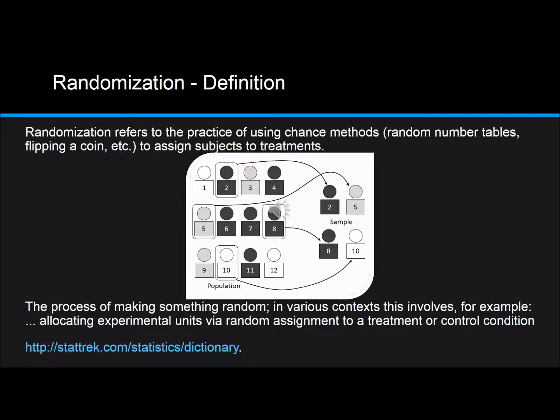Now we're going to take a look at the definition of randomization. Randomization refers to the practice of using chance methods, for example, flipping a coin to decide which subjects will be put in the treatment group and which ones will be put in the control group. It involves the process of making something random in various contexts, for example, allocating experimental units via random assignment to a treatment or a control condition.